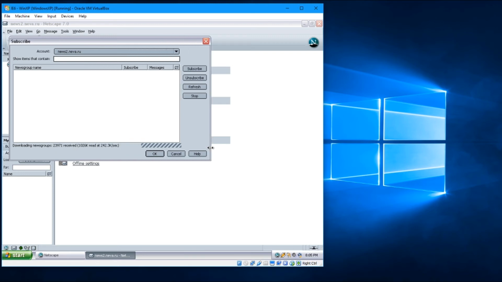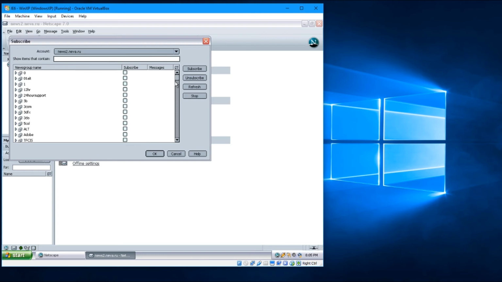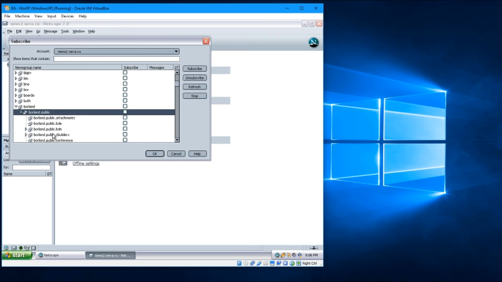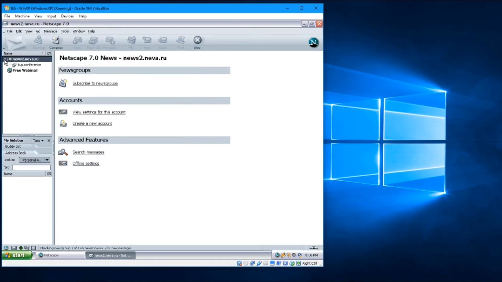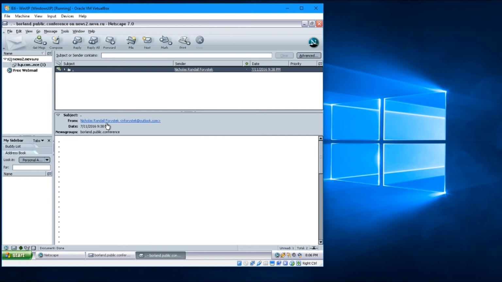And yes, this is currently connecting and downloading the latest messages for all of these cool news groups. So what are you interested in? Boulder, Colorado, I guess, Borland Programming, Borland Publix, anything going on there? Attachments, conferences. Yeah, are there any conferences? Let's subscribe to that. Nicholas Randall, Forest Deck, recently posted about a conference, I guess.